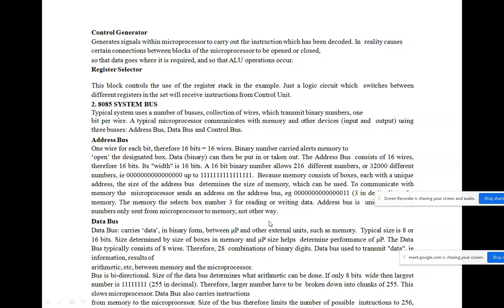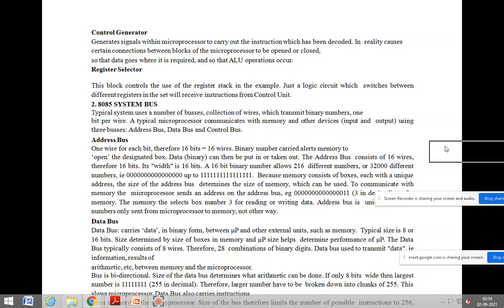The next topic is the 8085 system bus. Here two types of bus are available. One is for address and another one is for data. The address bus and data bus have different paths. The data bus is an 8-bit bus. The address bus is 16-bit. For example, 16-bit means you can access 2 power 16 memory locations.